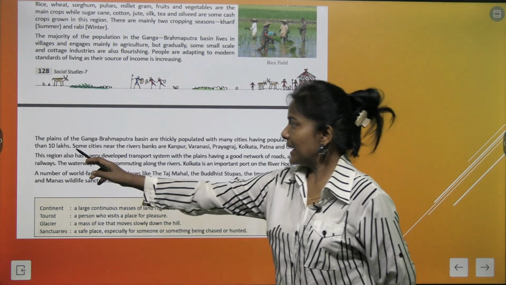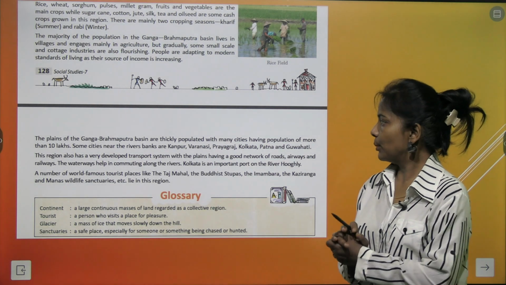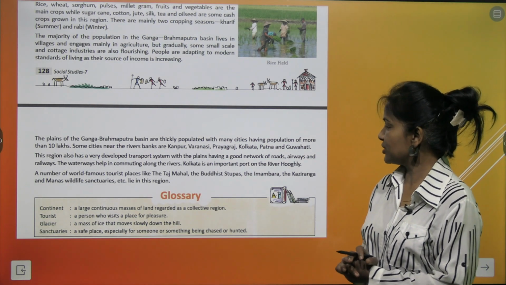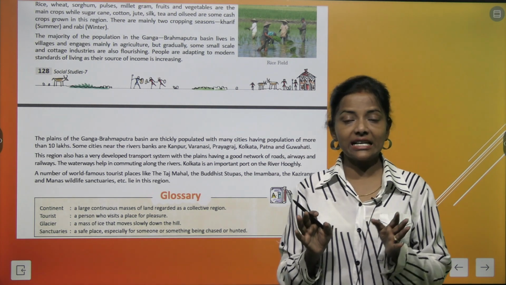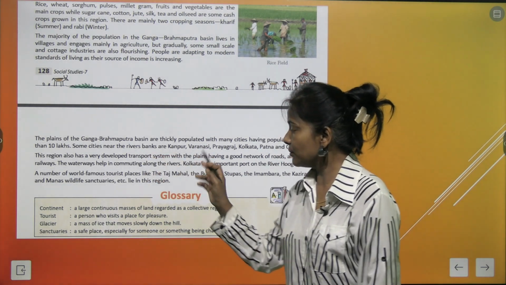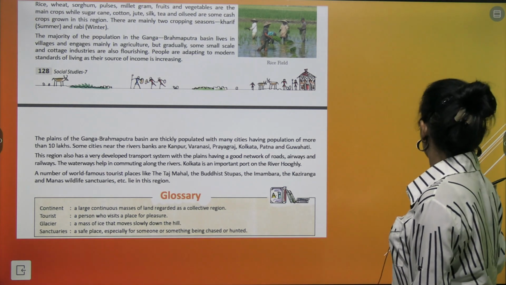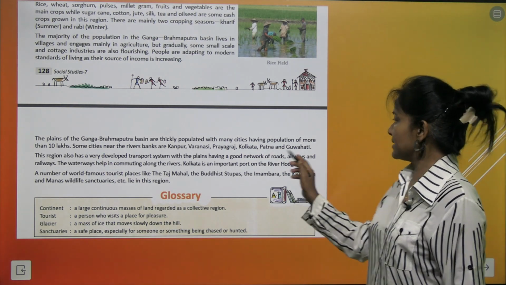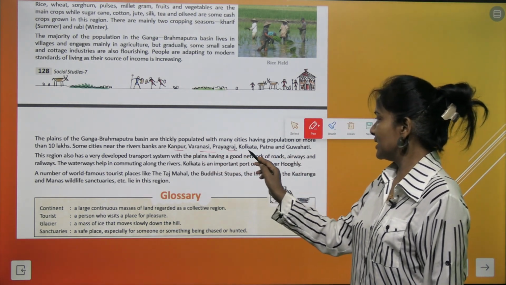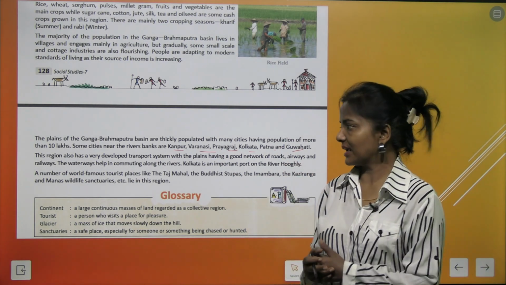The plains of the Ganga-Brahmaputra basin are thickly populated with many cities having a population of more than 10 lakhs. Some cities near the river banks are Kanpur, Varanasi, Prayagraj, Kolkata, Patna and Guwahati. Now these are some of the cities near the river banks.